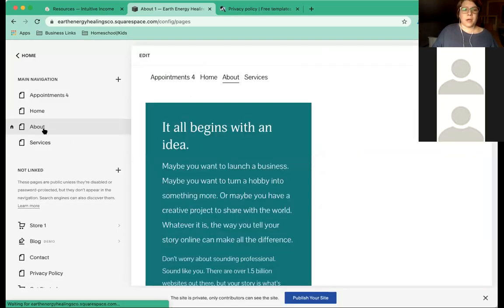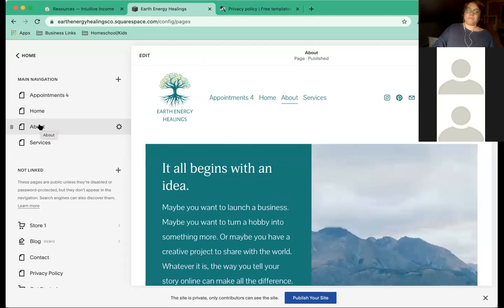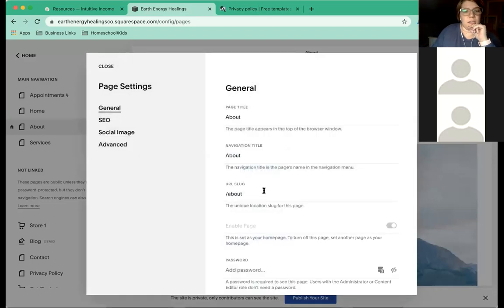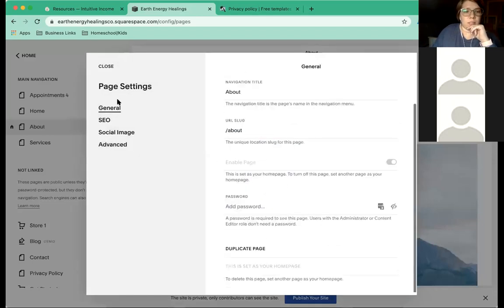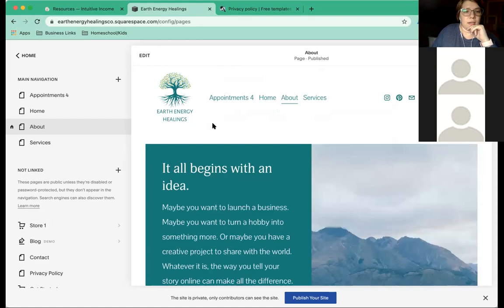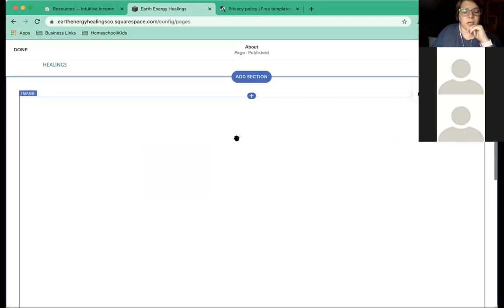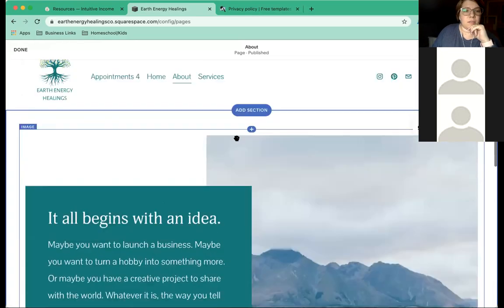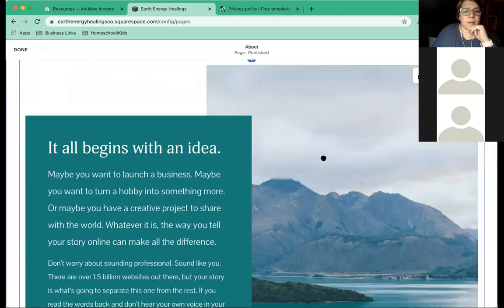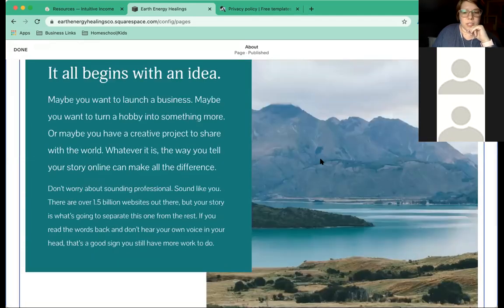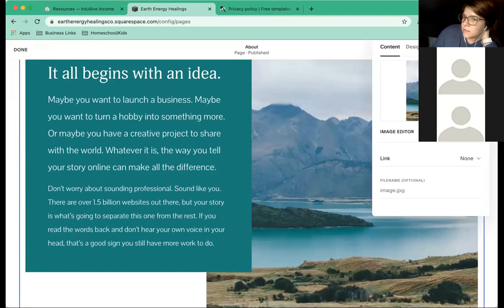Okay, so there's our about page. And we'll start setting that up. Going here and just seeing that our URL is whatever we want it to be. And going into edit here, you can change some things about what they see. So here's Earth Energy Healings, the website that we're working on. And maybe I want to change what this image is. So I double click on that.